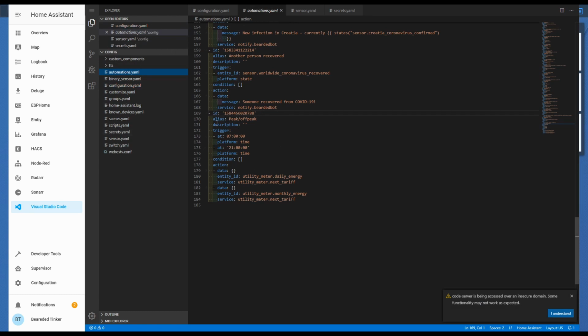Let's go to automations, let's go to the bottom, and you can see that we now have a new peak off peak automation that will be triggered at 7 o'clock, at 9 o'clock p.m. It doesn't have any condition, and the only actions we have is to cycle the utility meter both daily and monthly at that time. And that should be it.